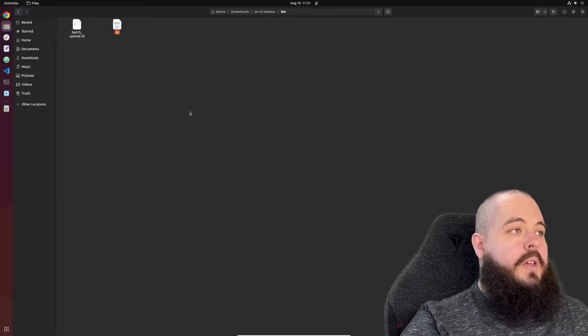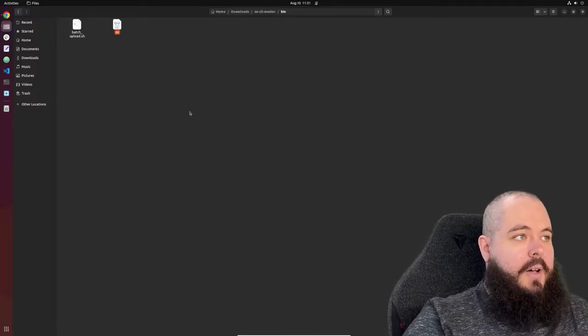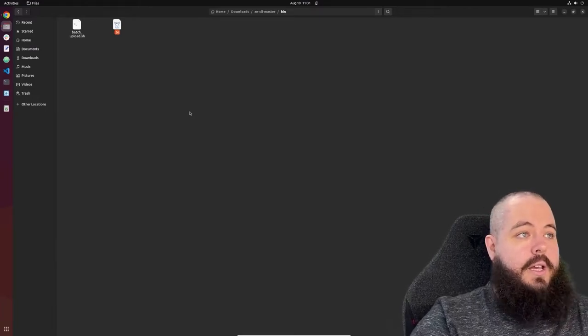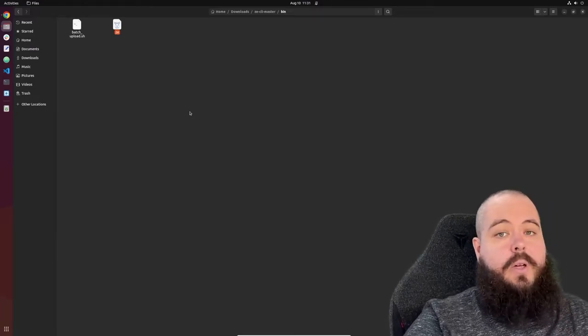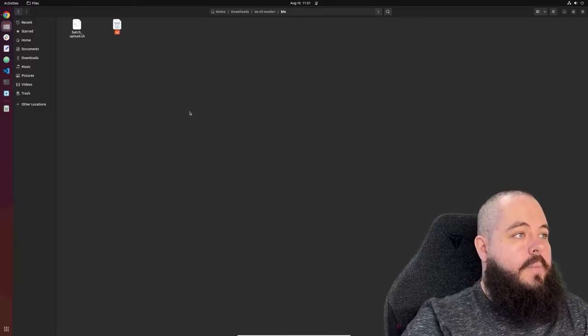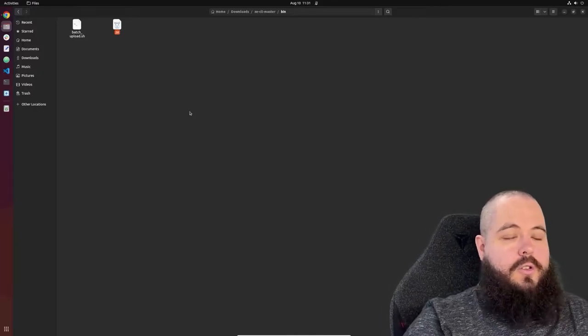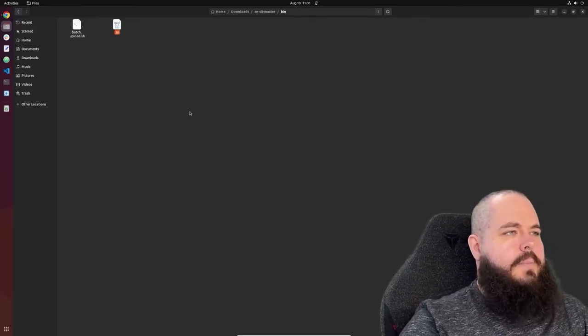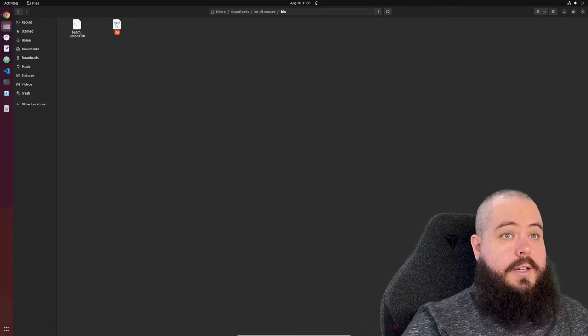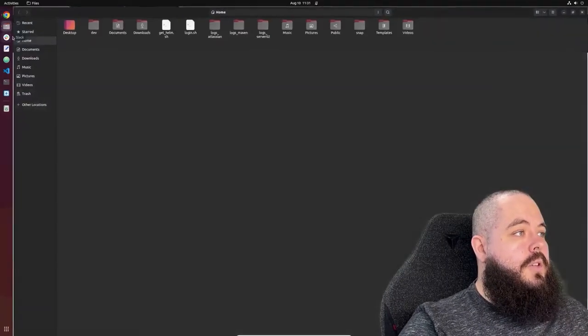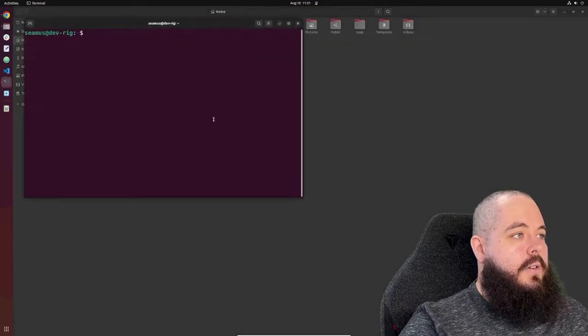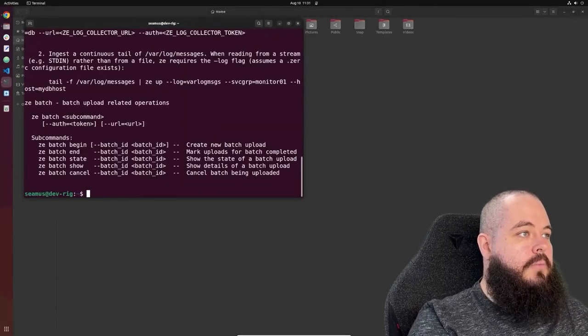That's the tool. Now, you don't have to do this, but I strongly recommend just going ahead and copying this over to whatever your bin directory is on your active path. So for me, I just copy this over to /usr/bin. That just makes it much easier to use down the road. I can actually access it from everywhere. So if I go ahead and run ze help, there we go.